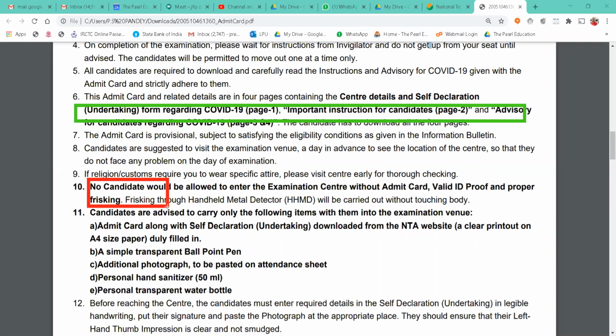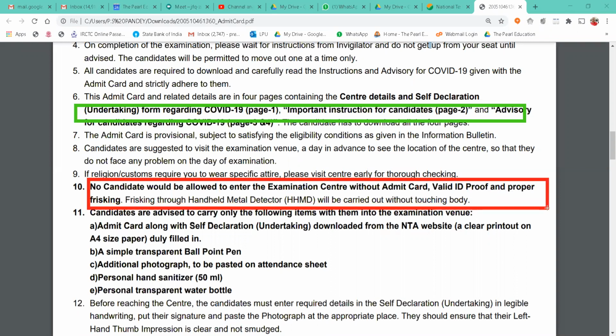Frisking means they are going to do a body checkup with a handheld metal detector machine. They will check whether you are carrying anything on your body, like a cheat sheet or something else. It is like the body checkup generally done at airports when you go to fly. So at the entry gate, you are frisked. Frisking means the body checkup using a metal detector machine.